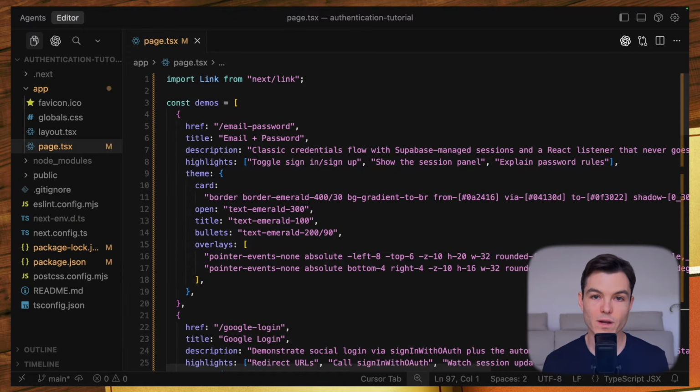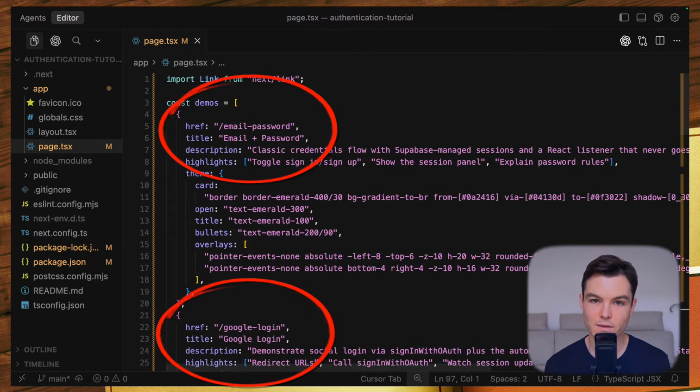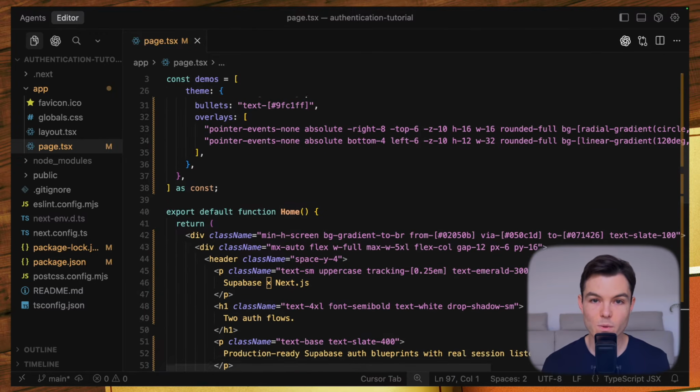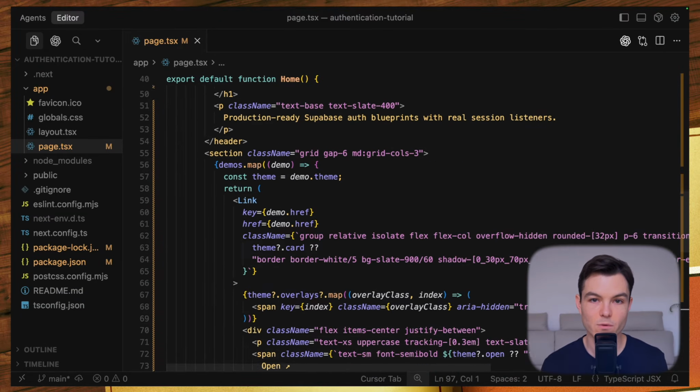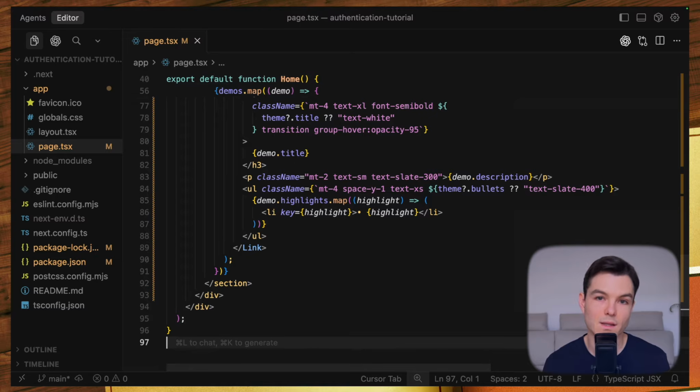First, we have a demo array, and each item in the array represents each card. One for email password login and one for Google login. The card itself has a link to the authentication flow, plus a title, description, a few highlights, and styling options. That's it. Then in the home component, we iterate over the demo array and render each item as a card. Nothing more than a pretty UI at this point.